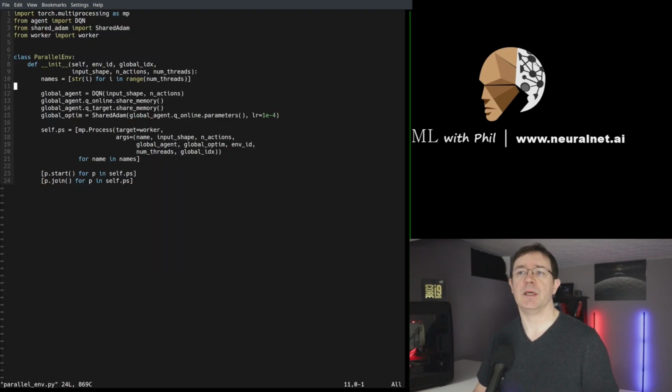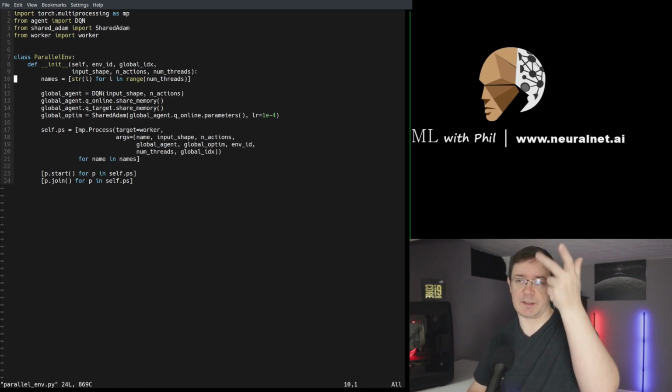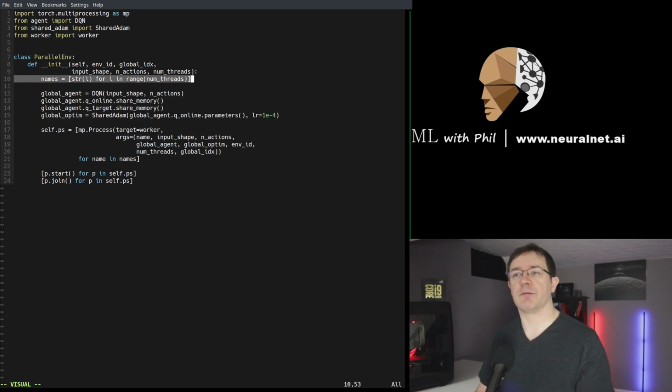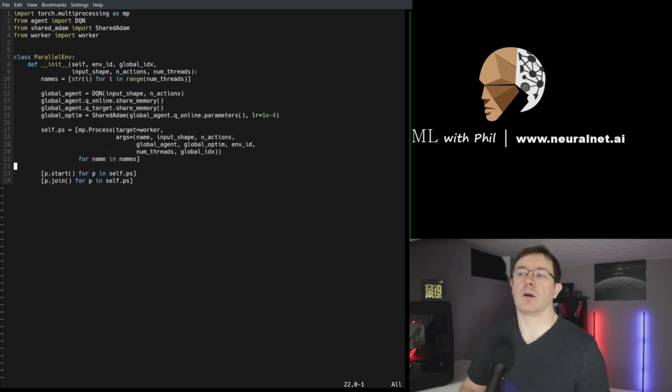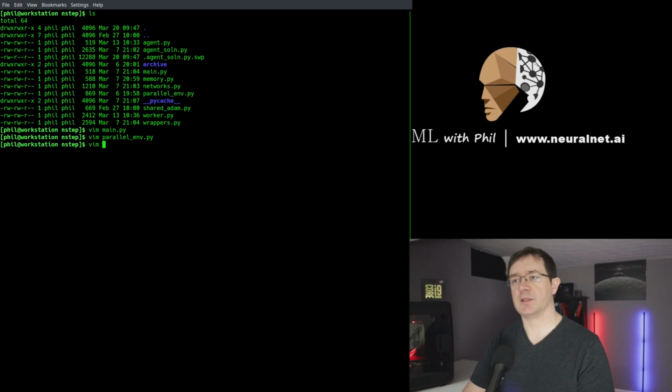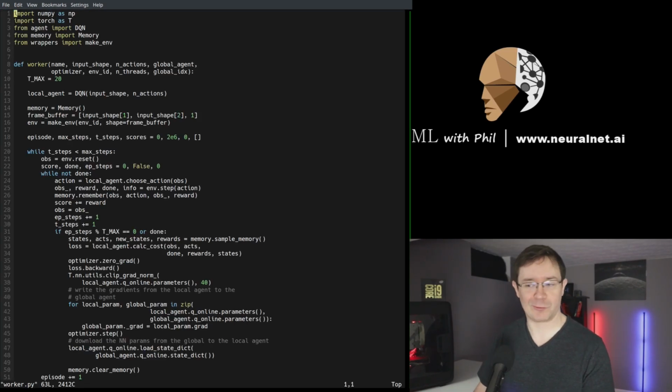You can see that this is a class that instantiates some number of threads. A global agent shares the memory for our target and online networks, and has a global optimizer, and then does the operation of spooling up the individual processes as well as getting them to run. Our target is going to be worker, which is imported up here. Let's take a look at that. That's where all of the work really happens.